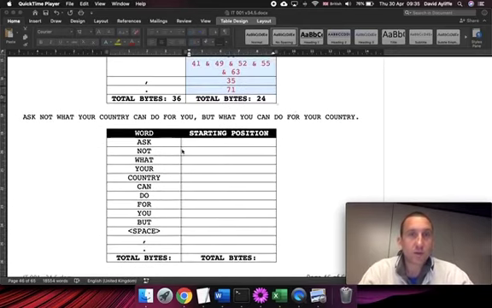Right, okay, so I'd like you to do the same. We've got another phrase here: ask not what your country can do for you, but what you can do for your country. What's the starting position? How many total bytes to store the word information, and how many total bytes do we need to store the starting positions? Okay, so you can pause the video and do that, and then we will check together.